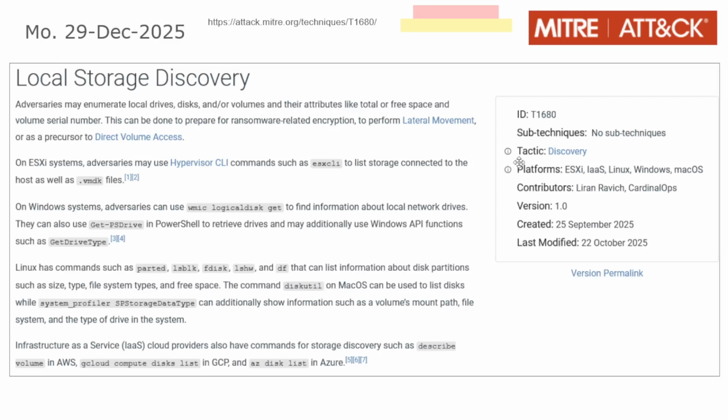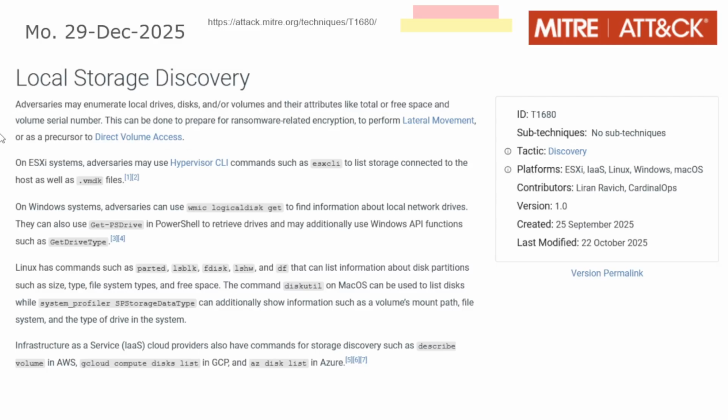What do we have here? The tactic is discovery, so the adversary lifecycle here. We have again ESXi, infrastructure as a service, Linux, Windows, macOS. The contributor is Liren Ravage, Cardinal Ops, so we know that name, and it's pretty fresh, created 25th of September this year. That's a pretty fresh technique. Okay, so let's see what they have to say here.